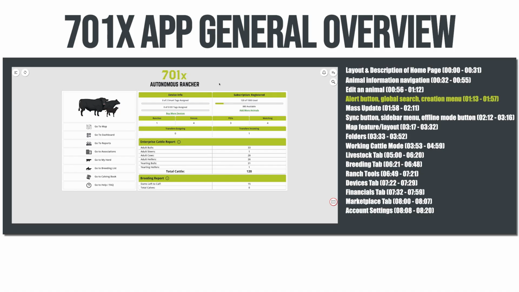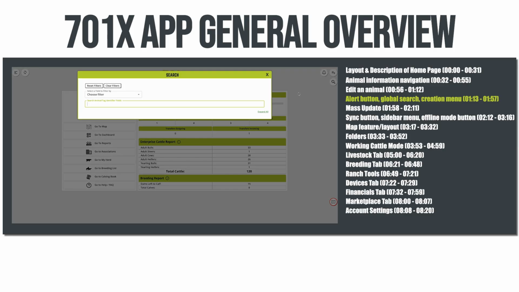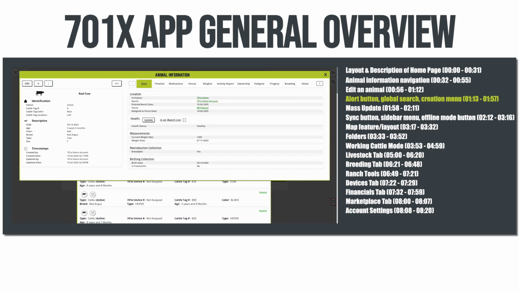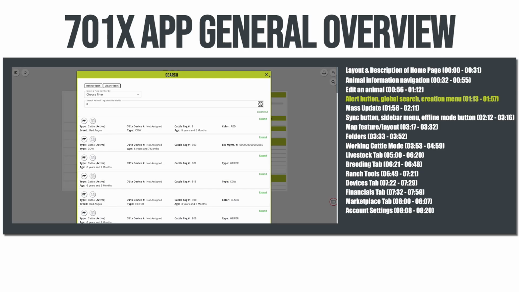Navigating back to the home screen, you'll find the Creation menu in the top right-hand corner. You'll also find a Global Search button and an Alerts button. The Alerts button is going to give you any alerts or notifications from your 701X smart devices. The Global Search button is going to give you the option to search for any animal or device number. When you click on an animal, it'll bring you back to their animal information page that we saw before.